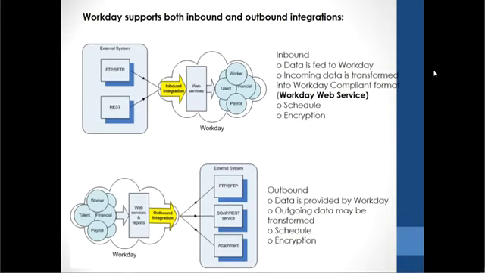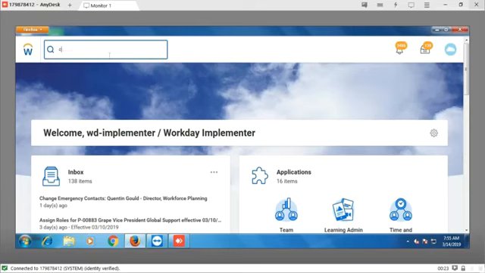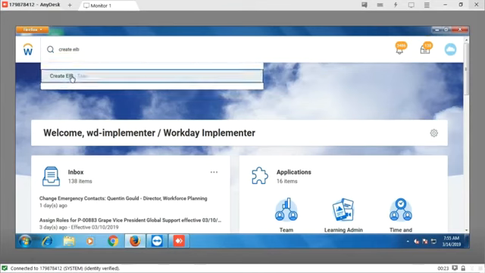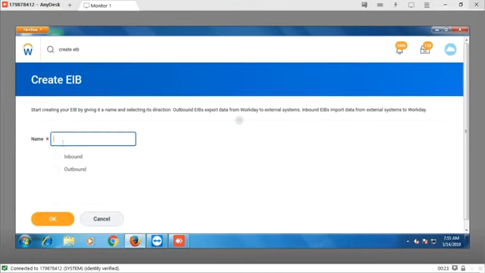Now let's move on to the tenant. Give me 1 minute. So in order for me to create my own EIB, which is Enterprise Interface Builder, Create EIB is a task which is available for me to create my own EIB, right? Create EIB and the name of it.